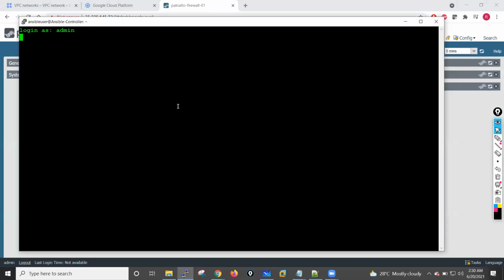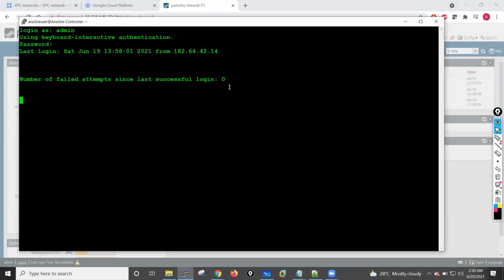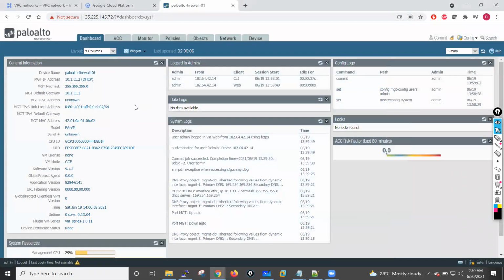Username is admin and password is also admin, and I have successfully logged into the Palo Alto machine via SSH and via Telnet. So this is how we generally deploy the Palo Alto firewall into the cloud, into Google Cloud, and this is how we generally access this particular firewall from the GUI or from the CLI as well.